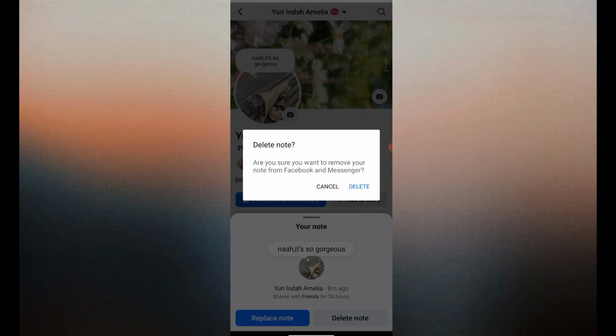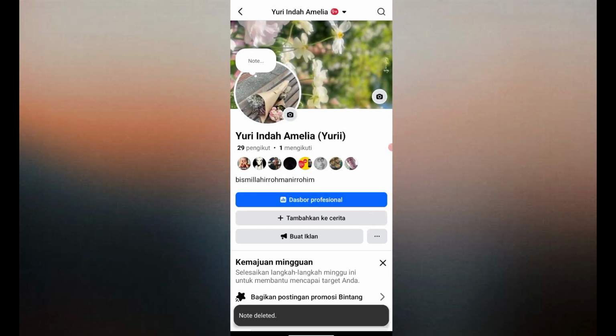And a confirmation message will pop up asking if you are sure you want to delete this note. Keep in mind, once you delete it, the note will be permanently removed from your Facebook profile and cannot be recovered. If you are absolutely sure, click on delete to confirm. And that's it. Your note has now been successfully removed from your Facebook profile.